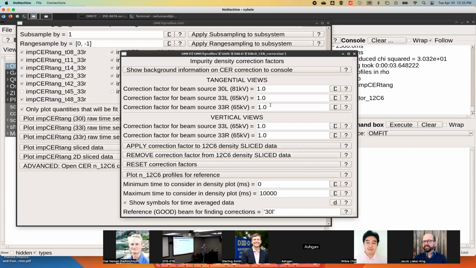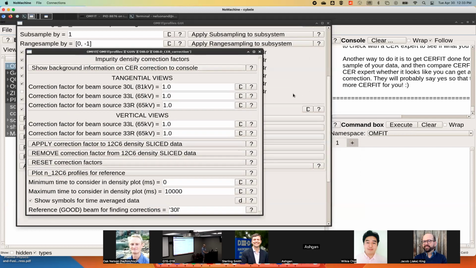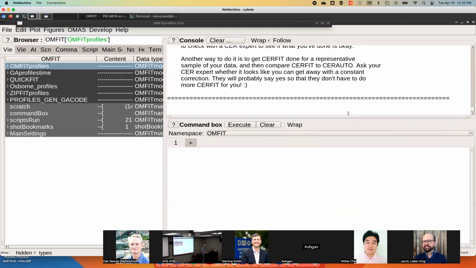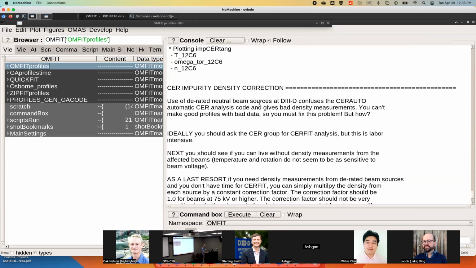So you can scale different versions depending on their beams. Typically, we like to scale to the one with the highest voltage because that's the most accurate. If you press this show background information on the CER console, it'll print something for you, which is very important. It prints information.